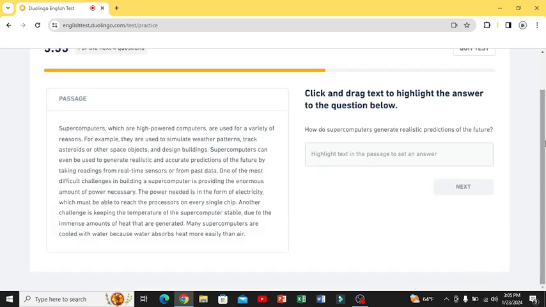Next, click and drag the text to highlight the answer to the question. How do supercomputers generate realistic predictions of the future? Supercomputers can generate realistic and accurate predictions of the future by taking readings from the data.